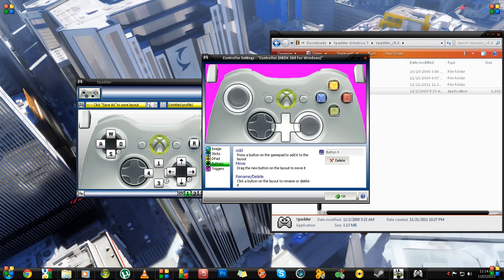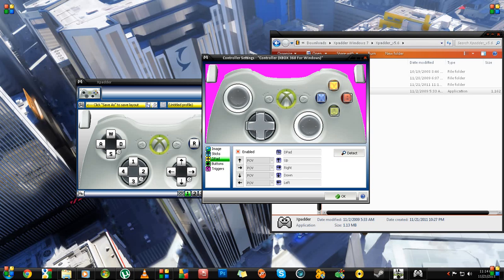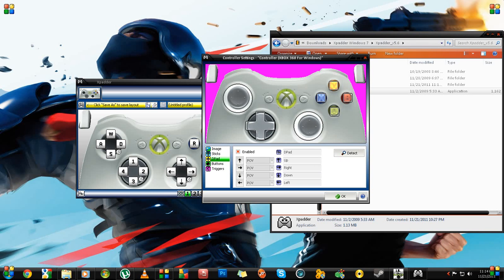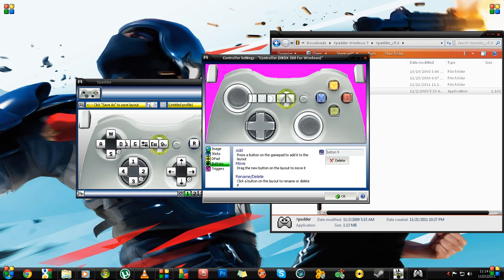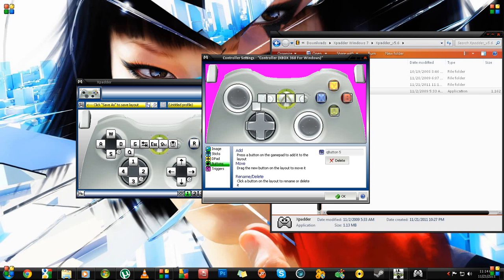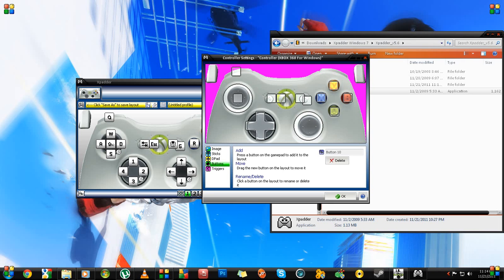Well, we'll move the D-pad over here, then the back button and start button, left bumper, right bumper, left stick, right stick, and that should be all done. So we'll move those over to left bumper, left stick, right bumper, right stick, and back, and start.